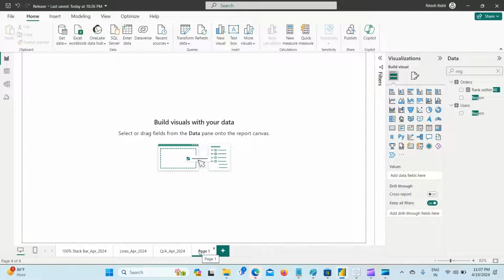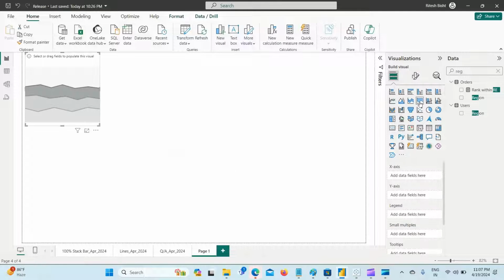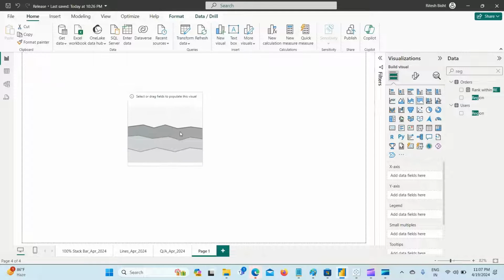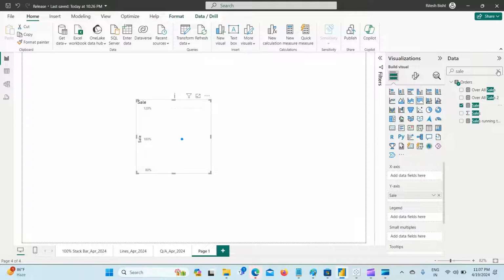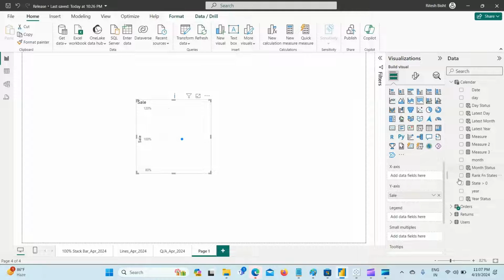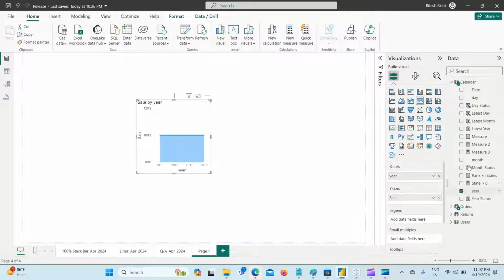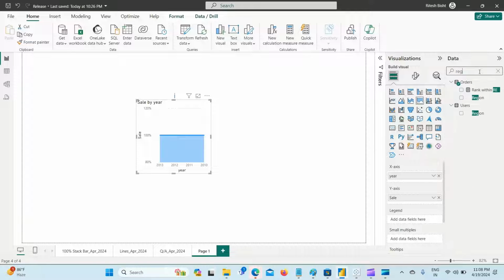If I open a new page, you can notice that now there is a 100% stacked area chart. If I click on that, maybe I want to analyze sales over the years. So I pick the sales measure, go to the calendar table and choose years. Now, if you see the configuration, the only thing left is the legend, so I can pick the region.